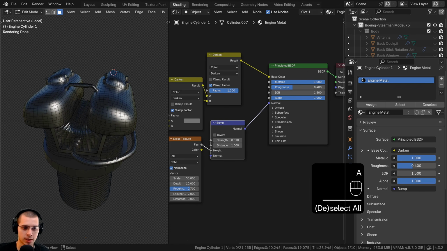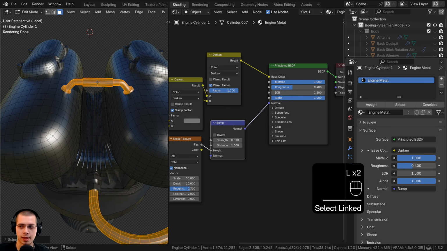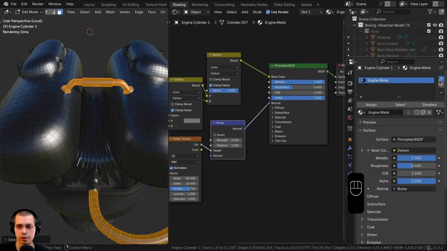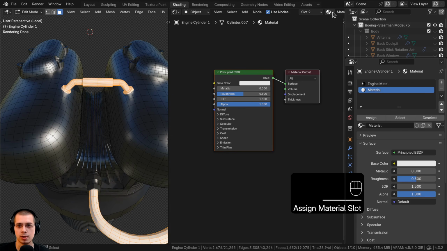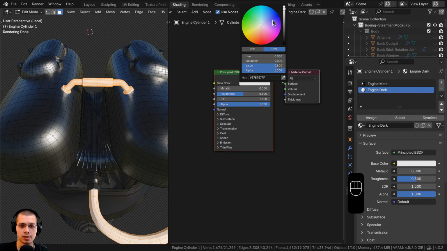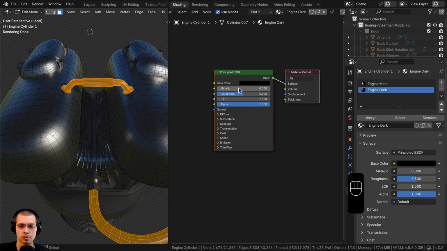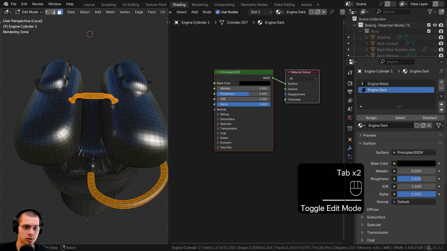So what I'm going to do is hit the L key to select that pipe. Also hit the L key to select that pipe. And we are going to click on the plus to add a new material. Let's click on new. We will assign that material. And this one we're going to call engine dark. And then for the base color, I'll just make it fully black, and I'll turn the roughness up to a 0.6. And make sure you click on the assign button. So now those pieces just have the darker metal.